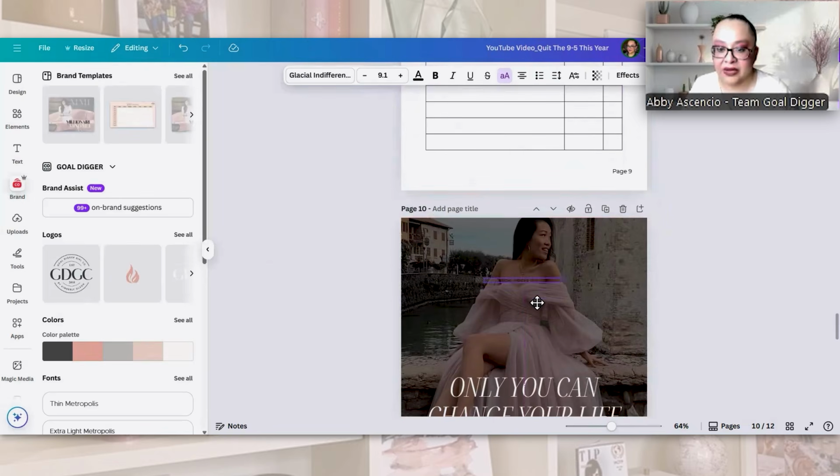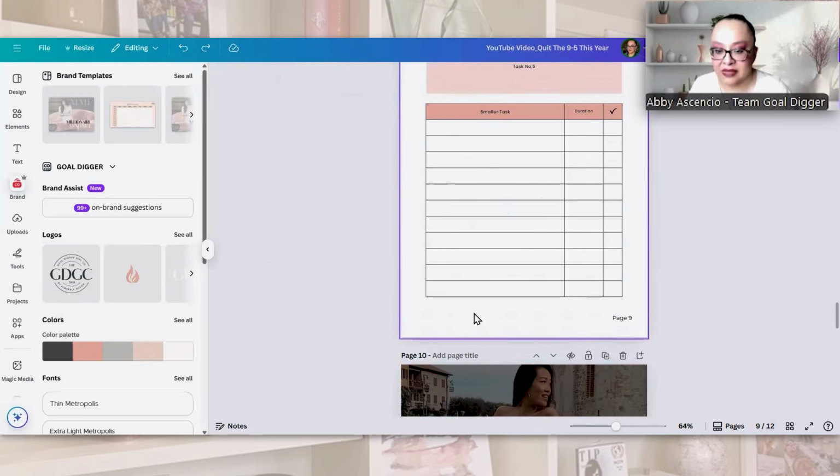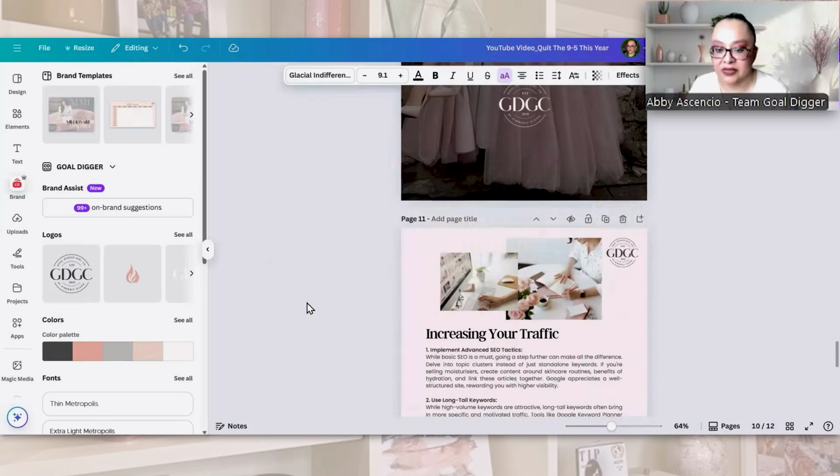This one pasted down here because I dragged my mouse too far down. So I'm going to click on backspace, and then I'm going to click on paste. So it does it the right way.